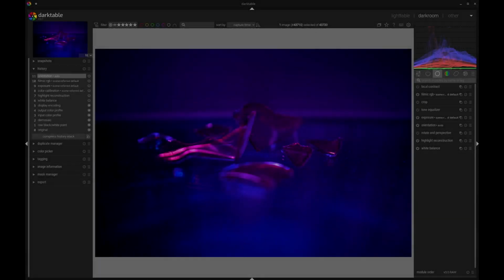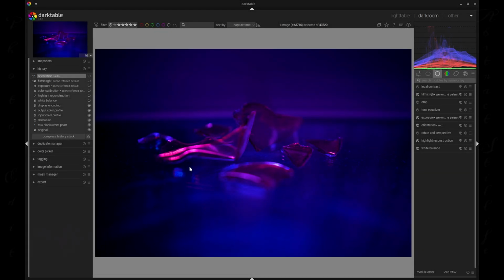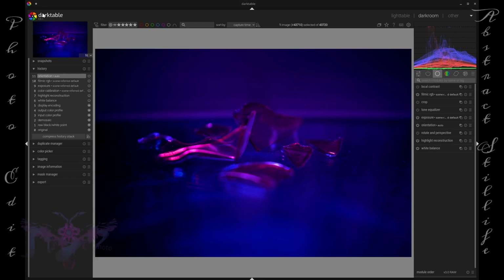Hi, I'm going to do an abstract still life photo edit in Darktable. I'm on Darktable 4.6.1.